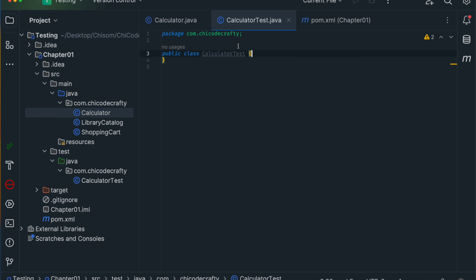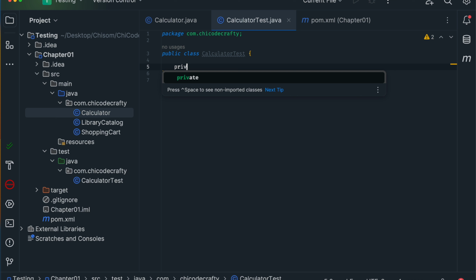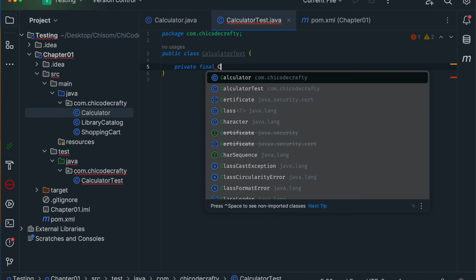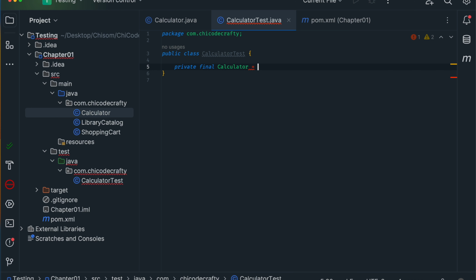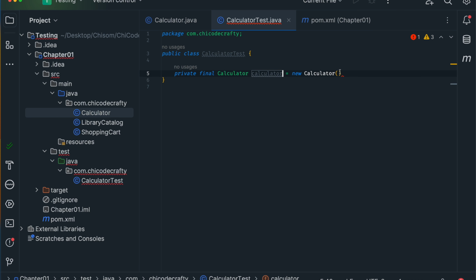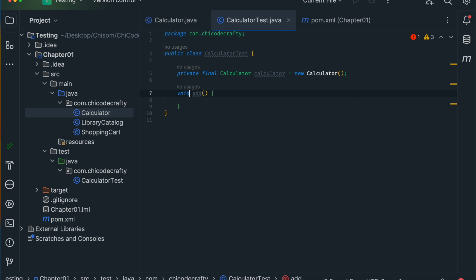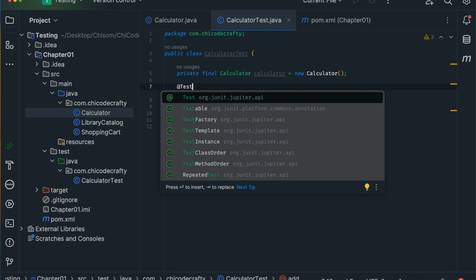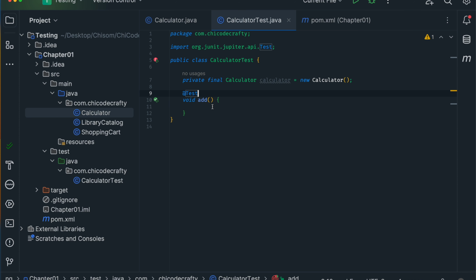Quite easy. Right here we bring in the class: private final Calculator calculator is equal to a new Calculator. Next we create a method called add and annotate it with JUnit's @Test.